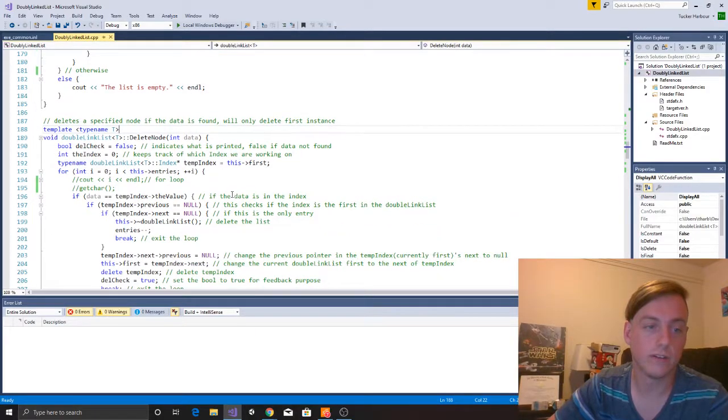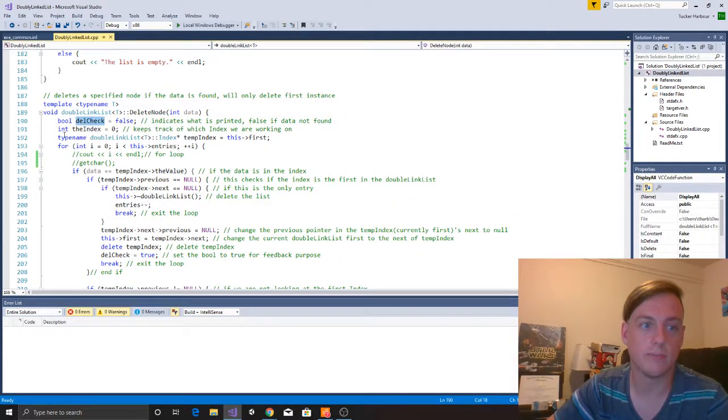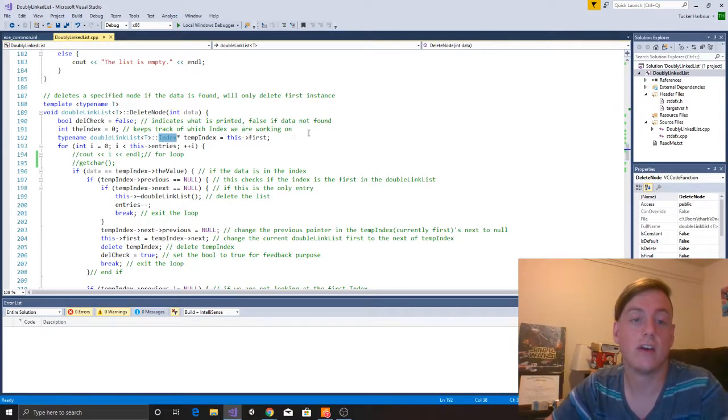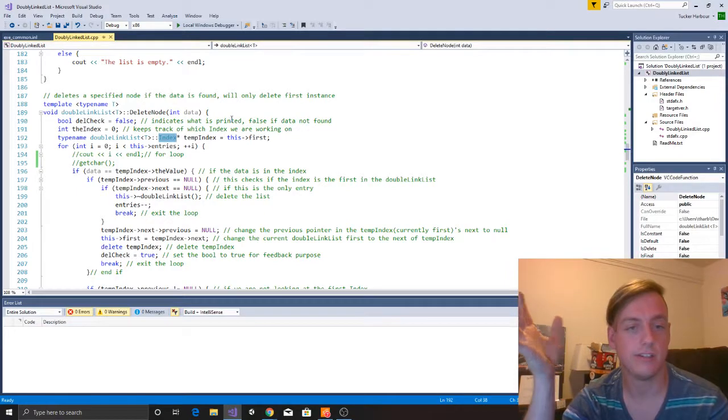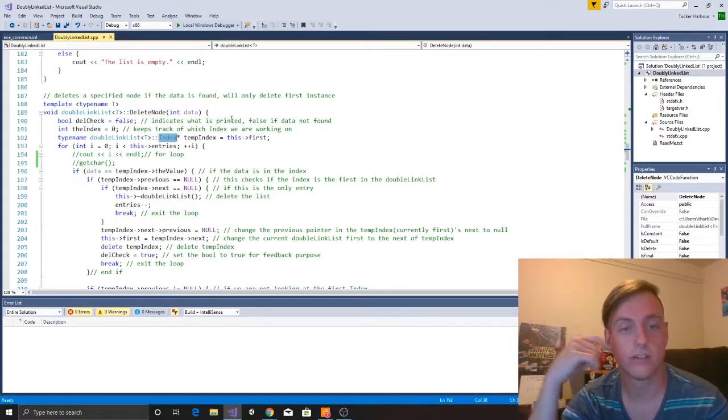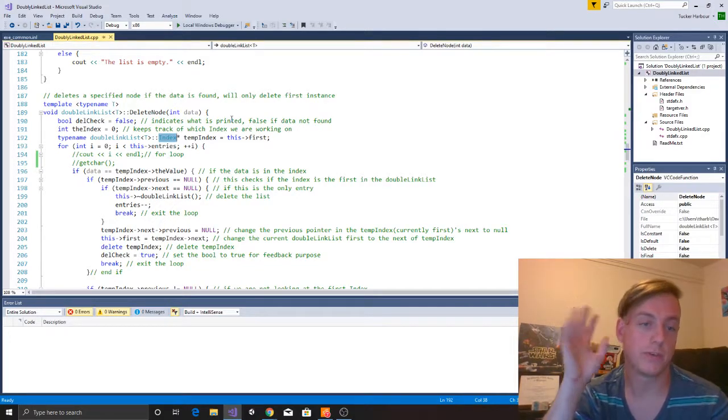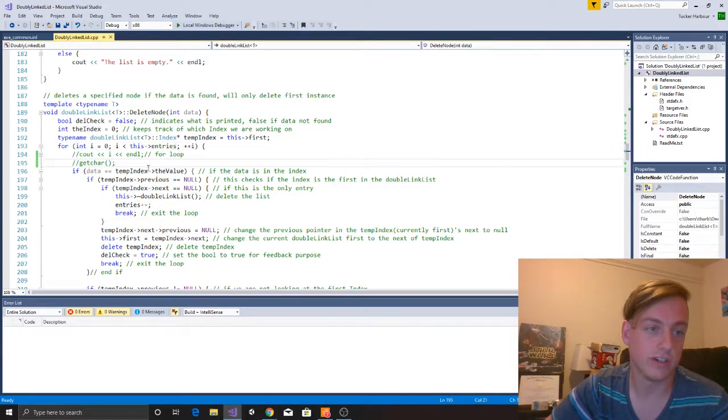Delete node, this is the one that checks for everything. So we're going to have a bool for delete check, del check, and int is the index. Keep track of what index you're working on. And then we do type name double linked list pointer to that index from the class double linked list, and make that the temp index. And always keep that as this first, because we don't have the indices or the positions in the index to work on. So what we're going to do is go ahead and loop through the entries here.